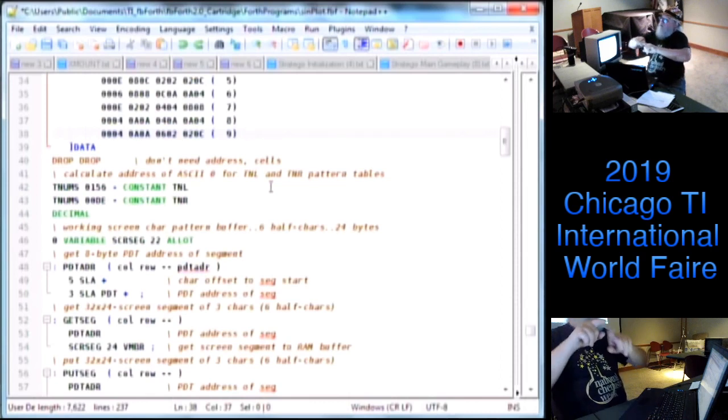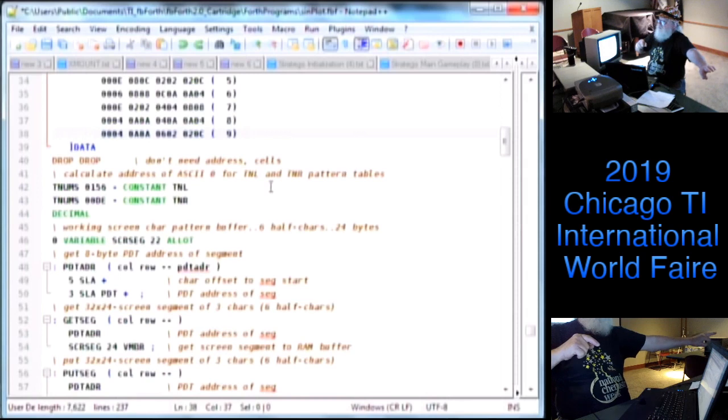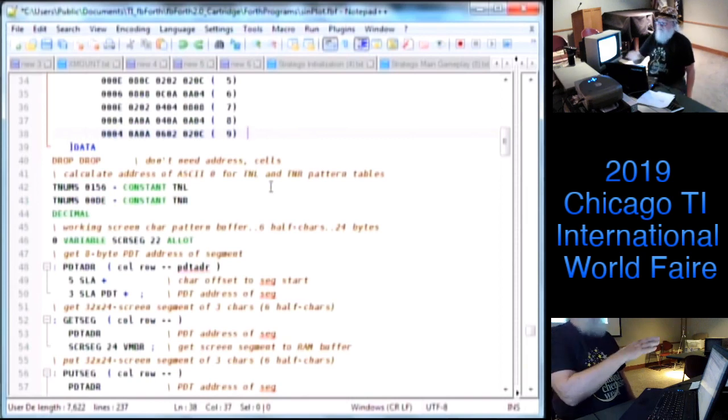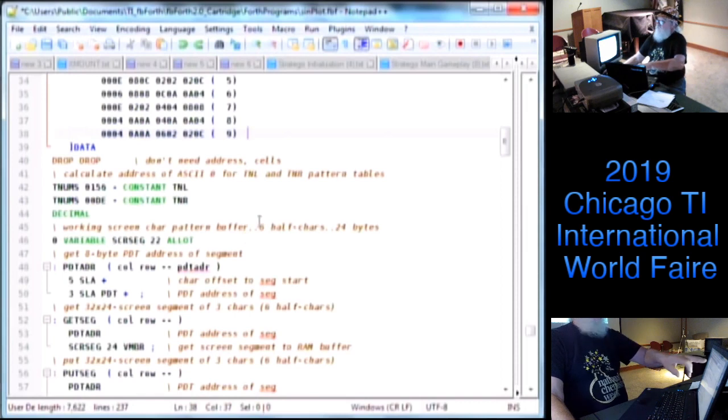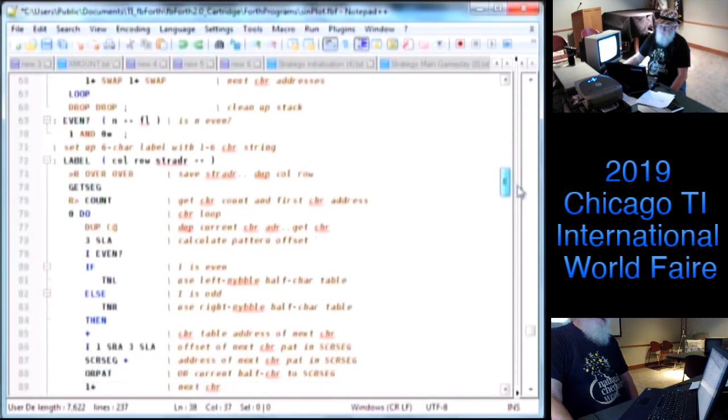What that is doing is referencing the beginning of TNL and TNR to character 0, ASCII 0. Even though we'll never actually use it, because it winds up somewhere in Gram space, I think, being a hex 9000 number that we'd never want to reference. But it means if I have ASCII 7 and add 8 times that number, I'll get into one of these two tables to get the pattern for that character. I think that's probably good enough.